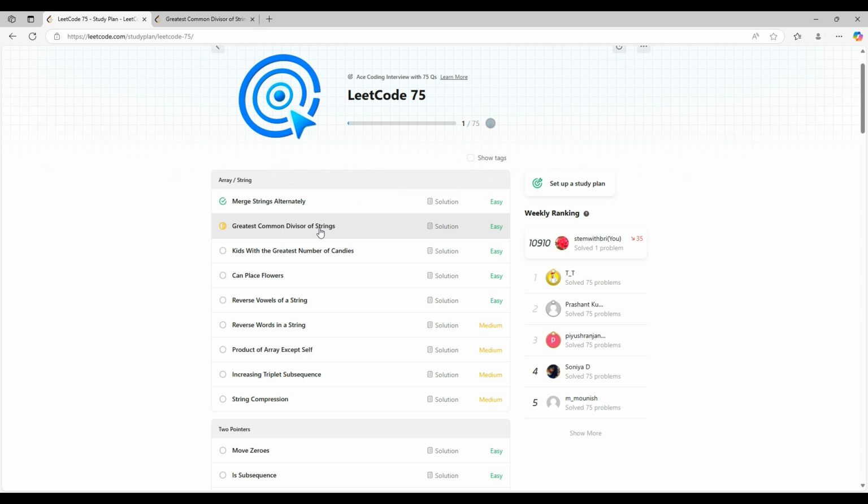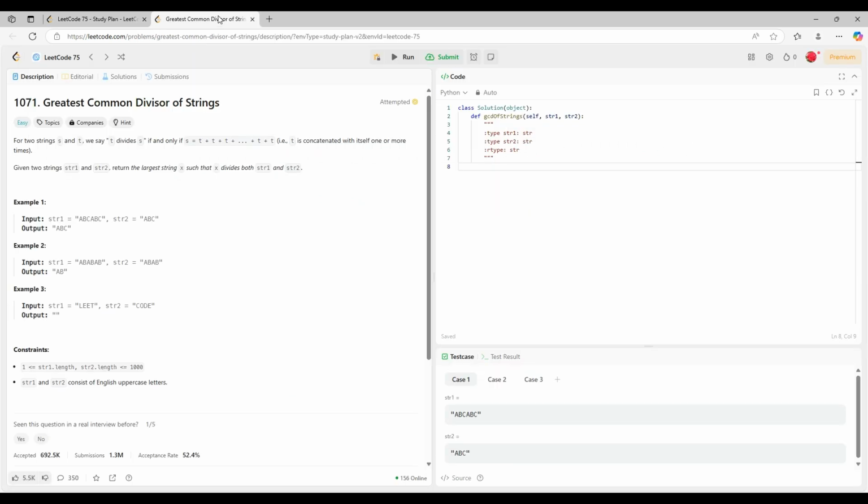Today we're going to be tackling problem number 2 of 75, and this one focuses on finding the greatest common divisor of two strings. So let's hop into it. After reading through the problem explanation, we can come to the following conclusion and say that string T divides string S if repeating T multiple times can recreate S. Our job is to find the largest string that divides both given strings. So let's jump into the solution.